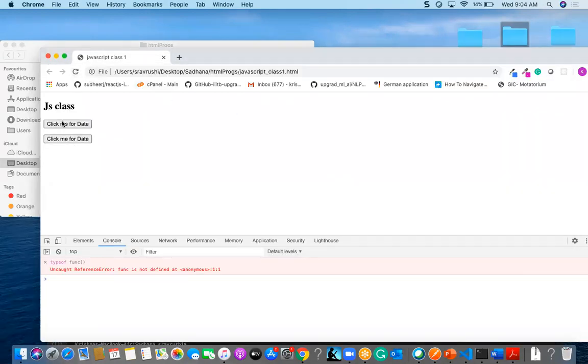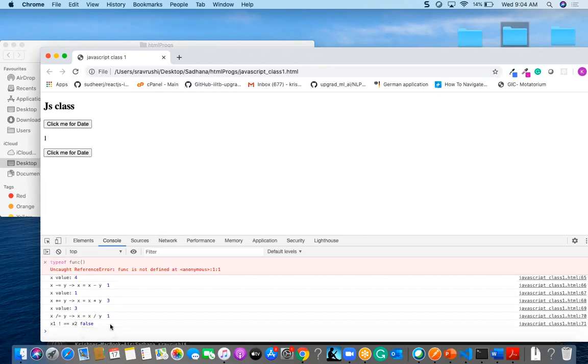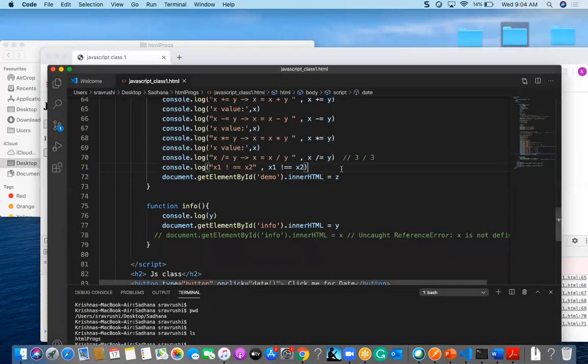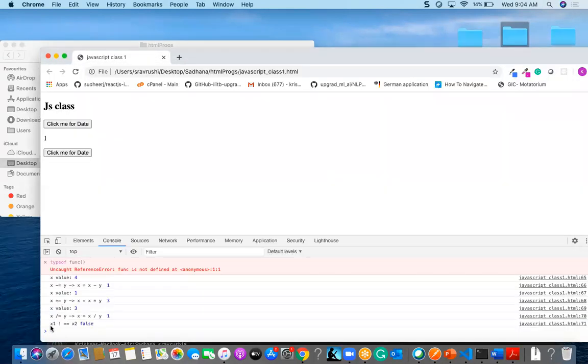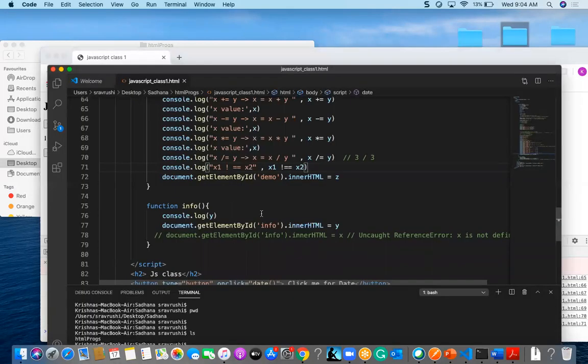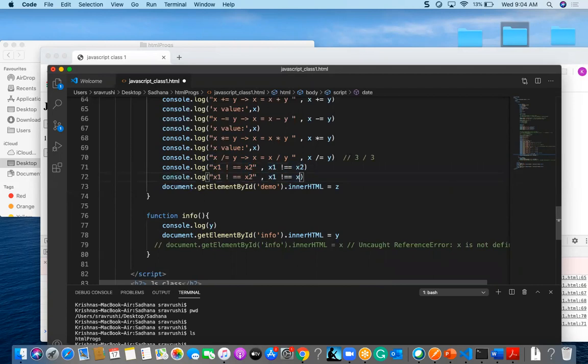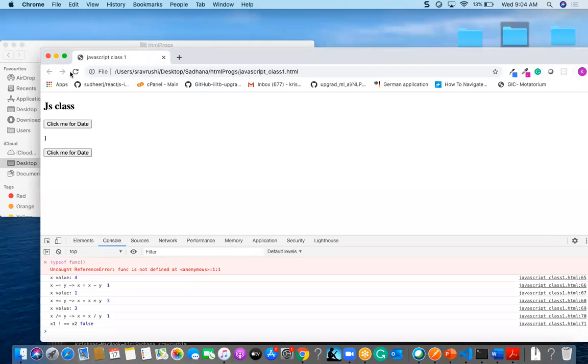So now we will find that value as false. I think we have changed the values in between. 1 second. 2 is not equal to 2, yeah, it's false. Okay. So if I give here 2 is equal to x3, and I am checking.